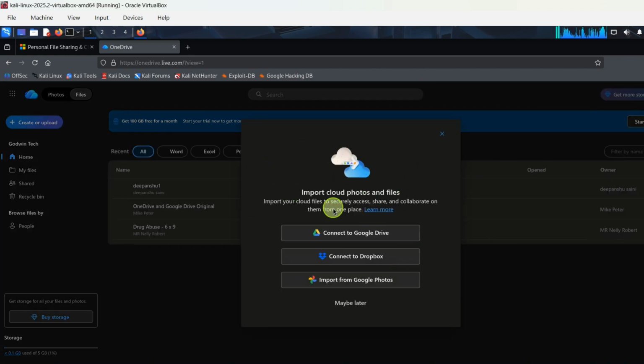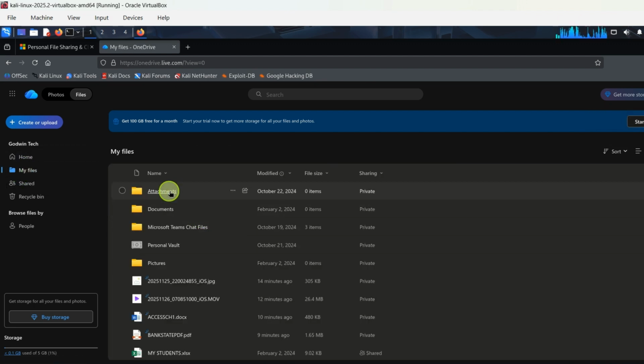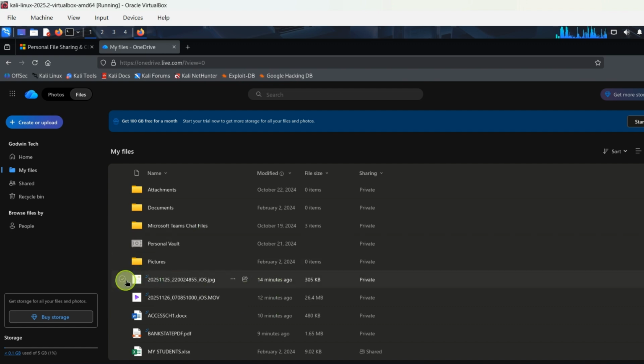All right, so here it shows me this interface that says import cloud photos and files. I don't want to do that for now, so I'll click on this close icon for it to close. All right, so I'm signed in fully and I'm on my home tab. So click on My files. This displays all the files and folders you created on this OneDrive account. And let's take a look. This is what I uploaded through my iPhone, and this and this and this. So we're going to select them and download them into this Kali Linux PC.